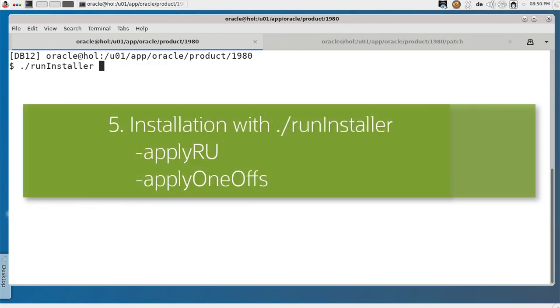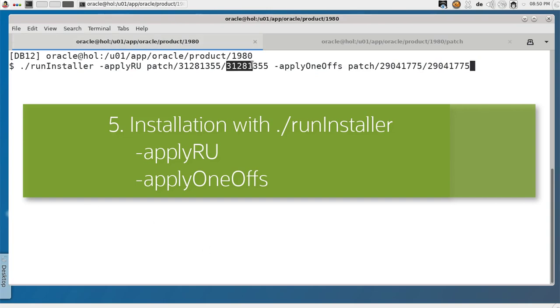Next step is I run the installer, and here I use the two options, applyRU, and I specify the subdirectory where I unzipped the patch into. And it's very important to have really the subdirectory where the patch contents are, not the directory where the patch search XML is. And I add the same thing for a one-off, so I use -applyOneOffs. If you have more than one one-off patch, you can simply separate them with commas.